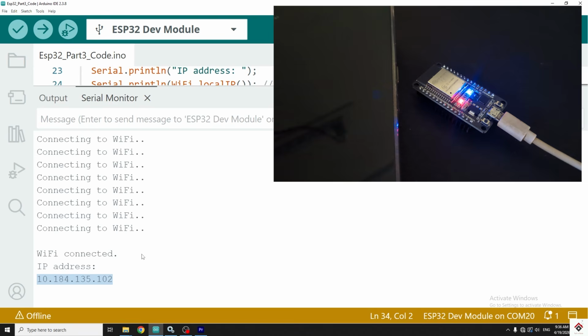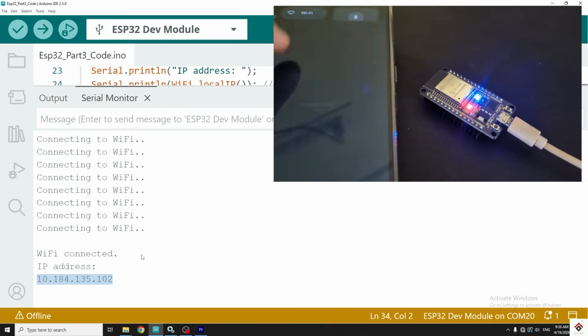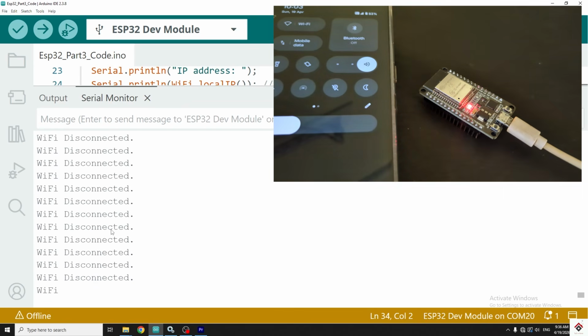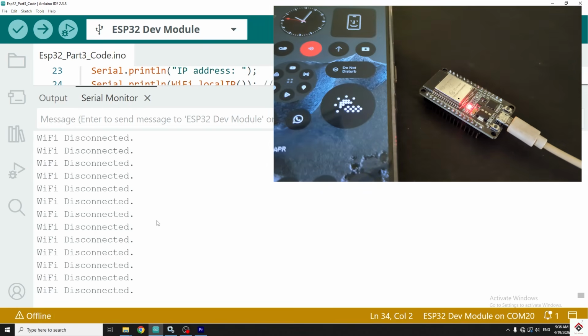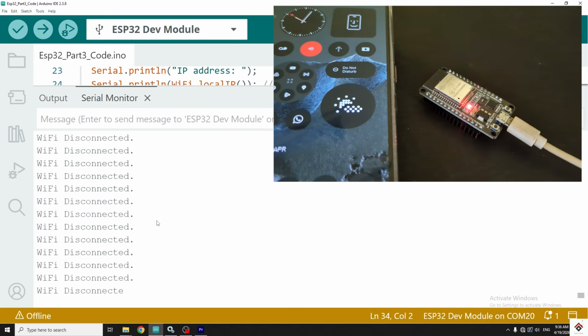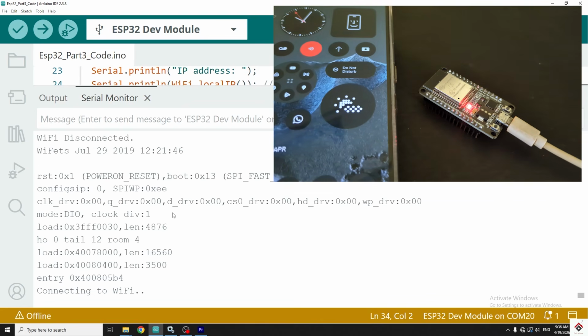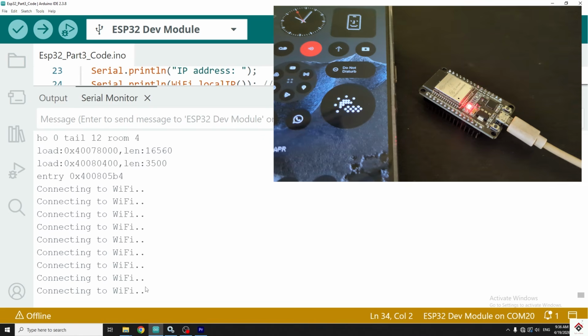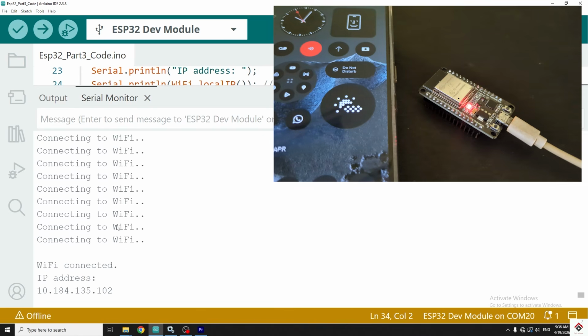Now I'll turn off the hotspot. We got Wi-Fi disconnected on the serial monitor and the LED is off. Again, I'll turn on the hotspot and reset the board. It's trying to connect and the connection is successful. The LED is also active.